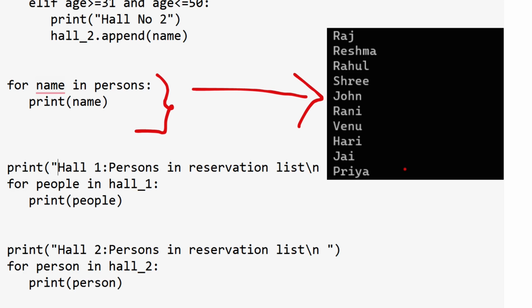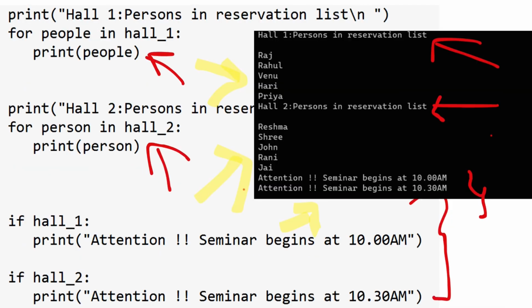So that's it. And now we are just going to print hall number 1, that is the persons reservation list in hall number 1, and that also we are just going to loop. So for I in hall 1, and we are just going to print I, and as well print hall number 2, that is the persons in reservation list. So here also I'm just going to loop through it. So the thing is for I in hall 2, print I. Okay, so that's it. So till this you can understand.